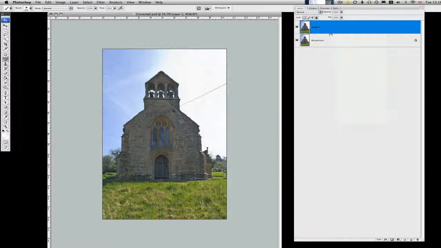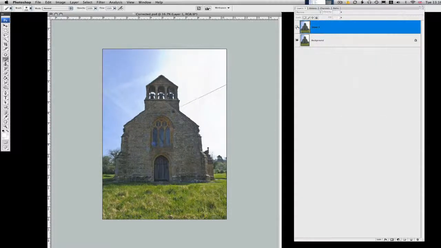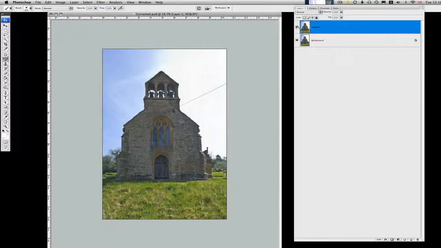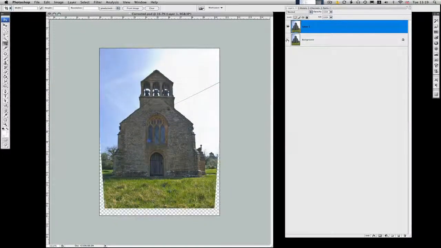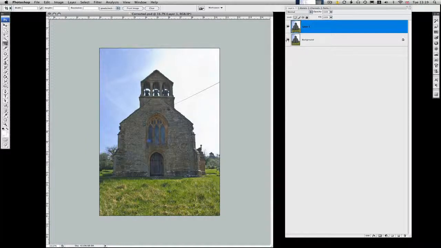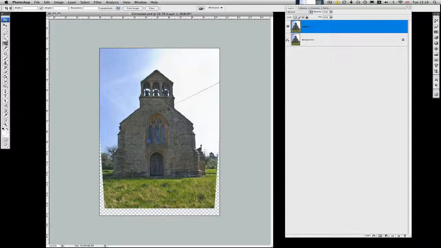So here's our corrected image. Let's just turn this layer off so we can see the before. There's before. There's after, so it's just straightened that up quite nicely. I don't think we were far off there at all. If I turn the background layer off, you can see where our cropping needs to take place. Or the other option is that we go in and we do some retouching and extend the edges here. It's entirely up to you, but it's something that needs to be done.